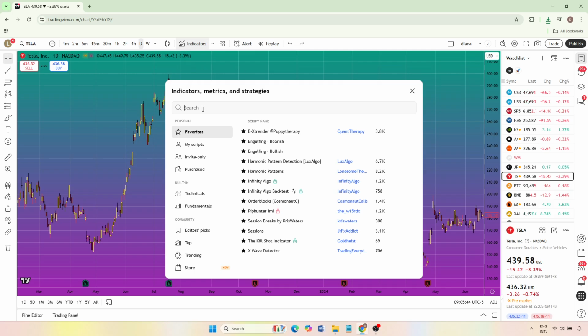When the panel opens, you'll see a search bar at the top. This is where you can quickly find anything without scrolling through long lists. Click inside that search bar so it's active, and then type in the name of the tool you want to add. In this case, start typing HHL strategy.